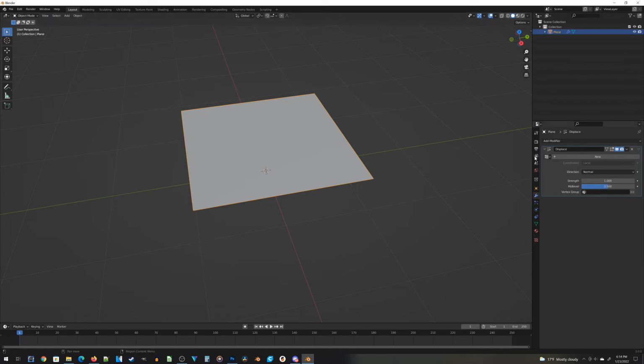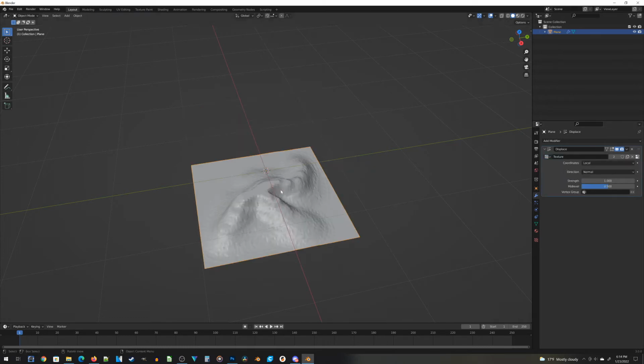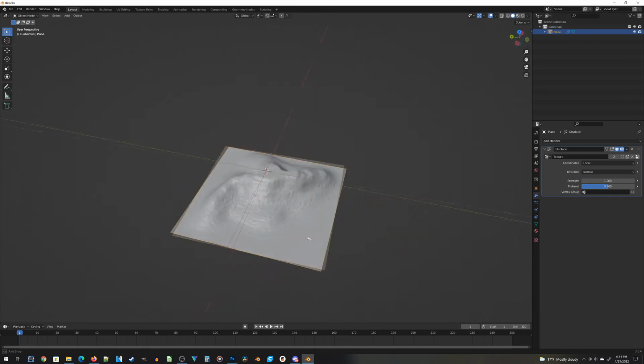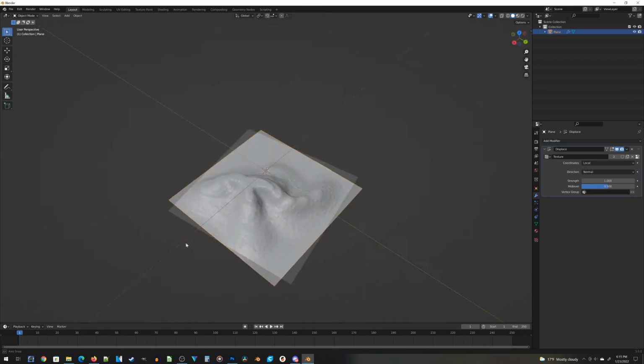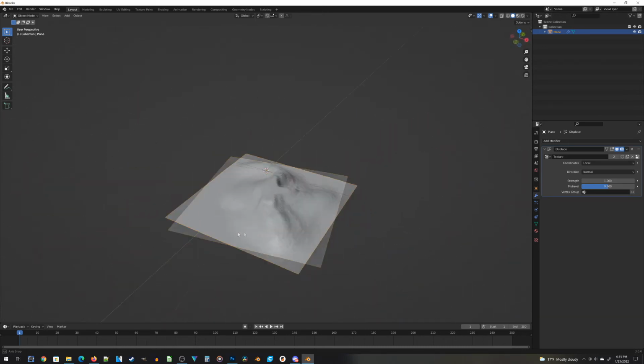But what we need to do is select the texture we just created. In the displace properties, click on the checkerboard grid right here. And there should only be one option, which is your texture. Select that. And already you've noticed, that actually kind of looks like what you drew inside of your image editor.